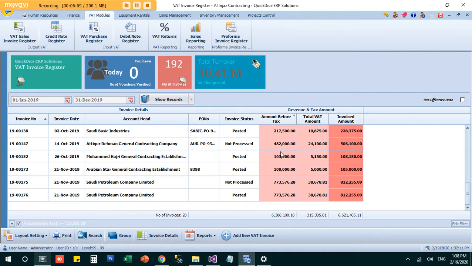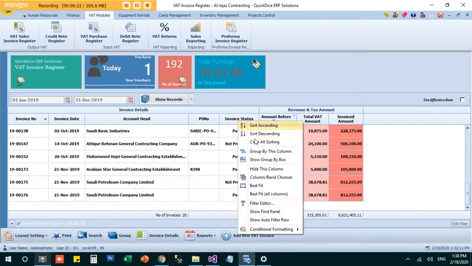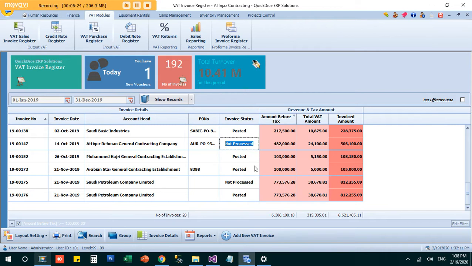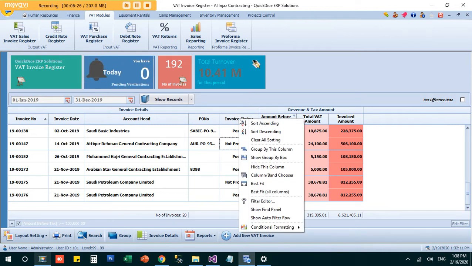And right now I have all these things. He said okay, everything is fine. He's asked me what is this not processed and processed. Can you segregate it or group it or color code it, whatever you want, you can do it. Just simply right click on here. You can say, for example, not processed. Okay, I want to know all the not processed invoices. I want to highlight it.